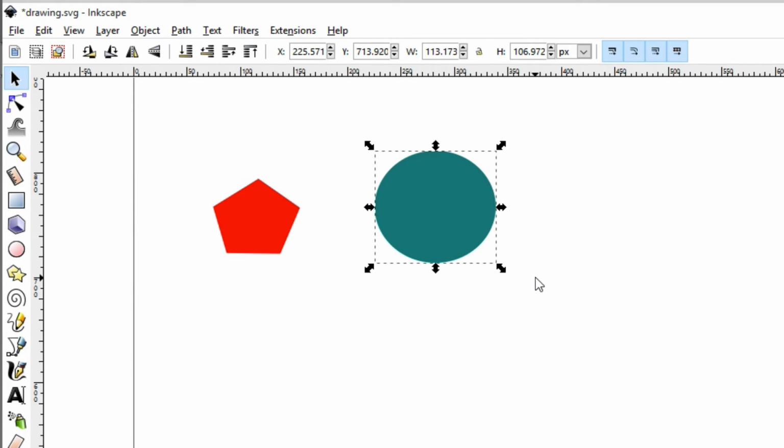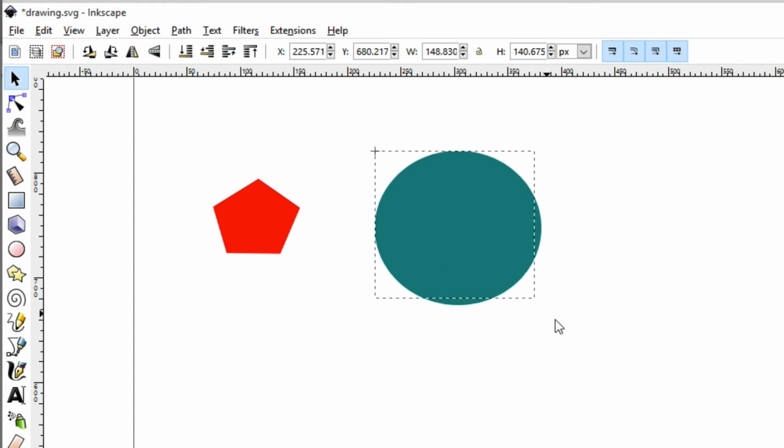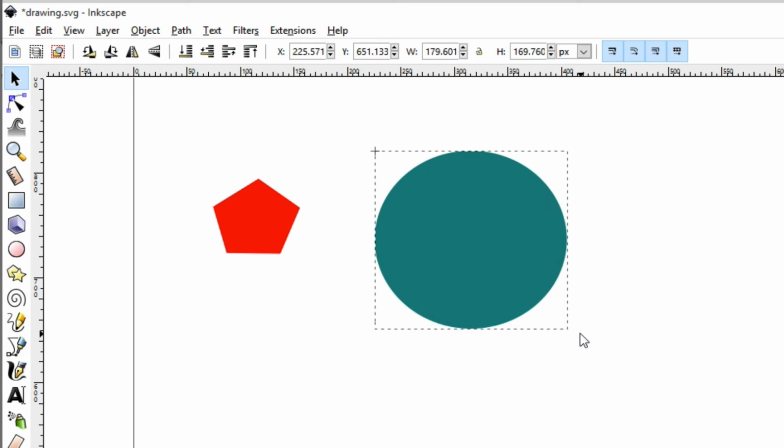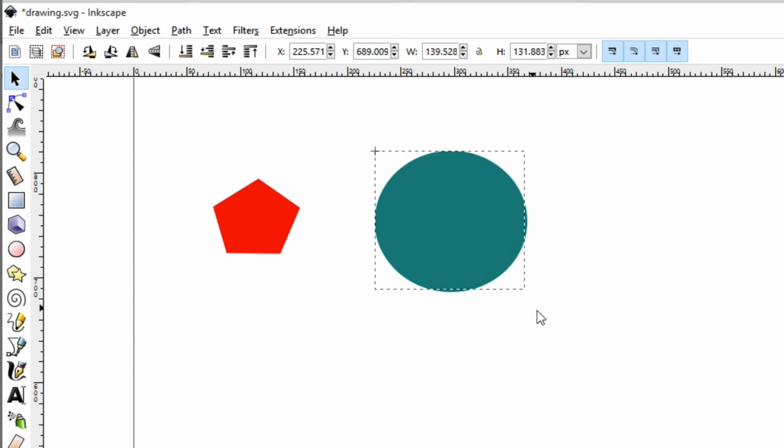arrows. So if you hold the control button down first, and then go ahead and click on an arrow, you can constrain proportions. And if you look at the top left, that's the anchor point of where it is growing and shrinking from. So you see the little crosshairs in the top left.